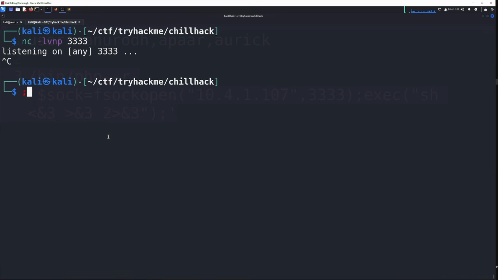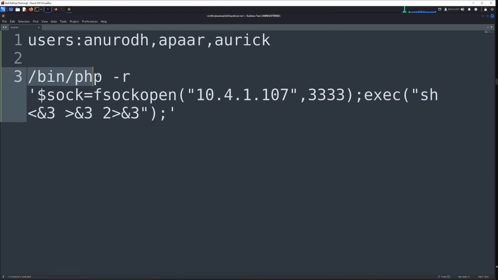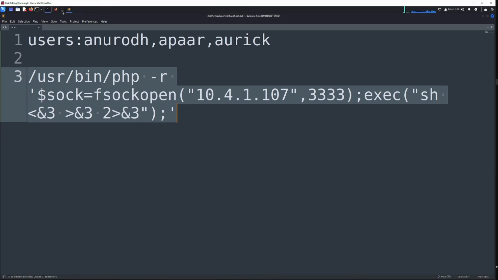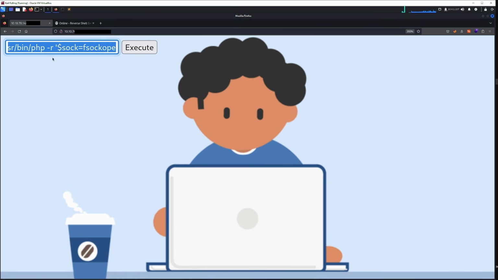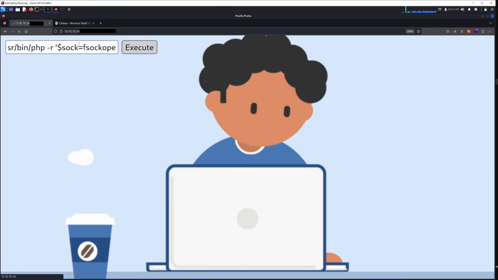If we just stop that for one second and look up which php on our local system, it's not in /bin/php on our system, it's in /usr/bin/php. So it's quite possible that we've got around the filter by adding this in, but we're not actually running PHP because it's just not there. So let's copy that and try it. We'll paste that into our command field, make sure we have our netcat listener up, and go execute.